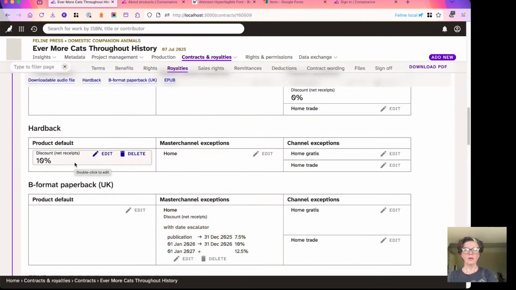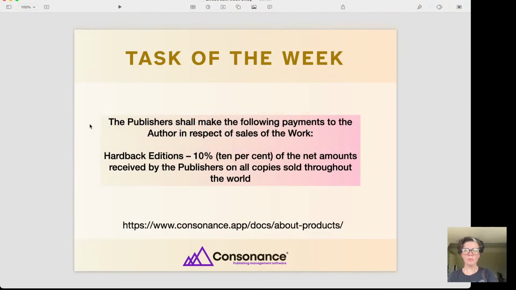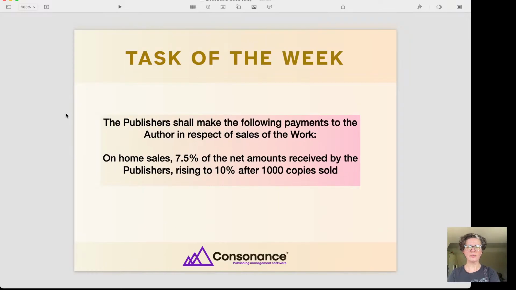So that is great news, but I promised you complexity. So complexity you shall get. So let's tab down on this PowerPoint, see what we've got next. Okay, same preamble, but now we've got an escalator, because these words say, on home sales, 7.5% of the net amounts received by the publishers, rising to 10% after 1,000 copies sold.